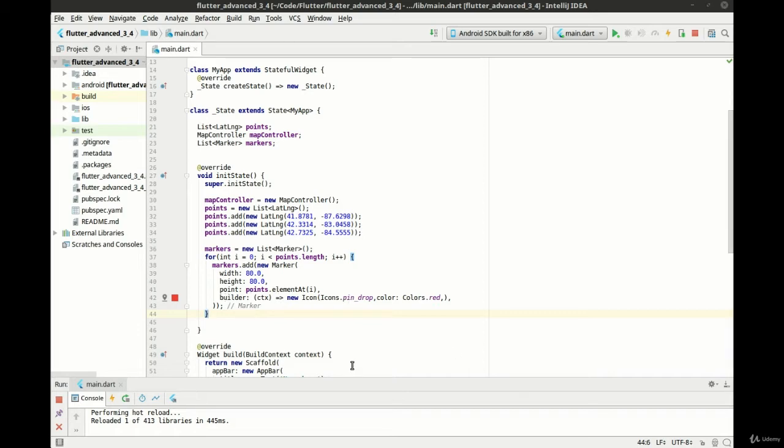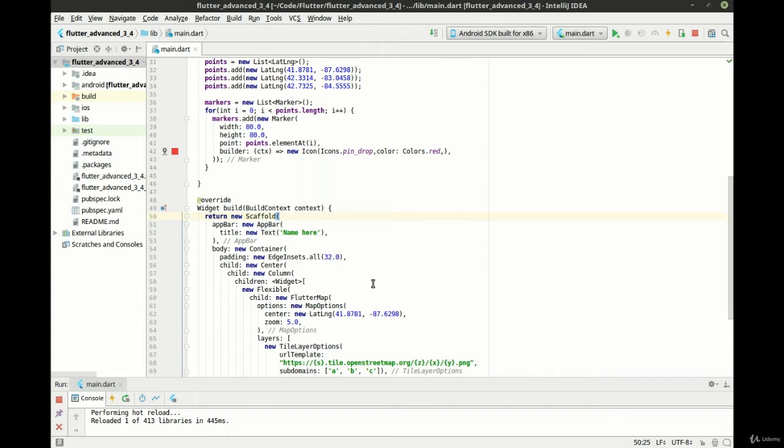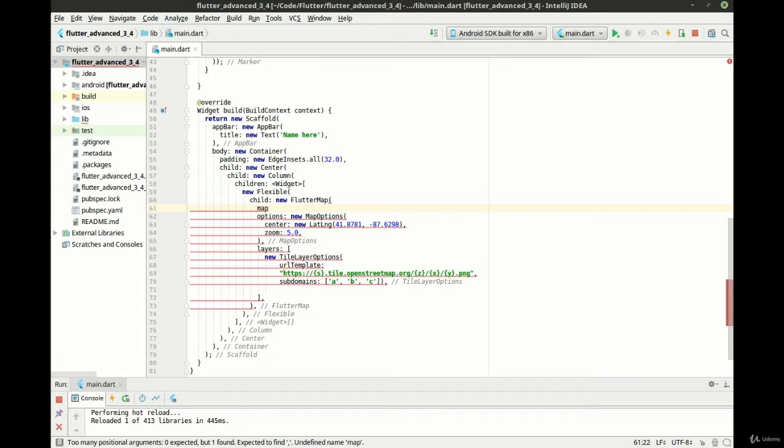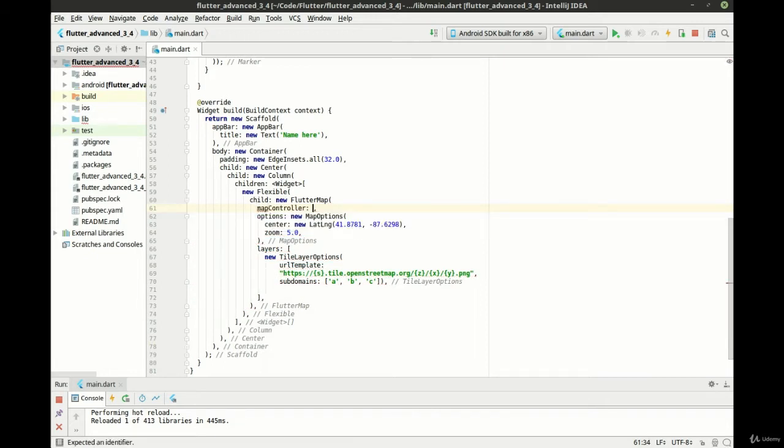Pretty much from this point, all we really need to do is add in our controller. Let's add that. For some reason, it doesn't like that. There we go. All right, we got our map controller in there. We've got our map options and our layers. Now we need to add our, you guessed it, marker layer options.